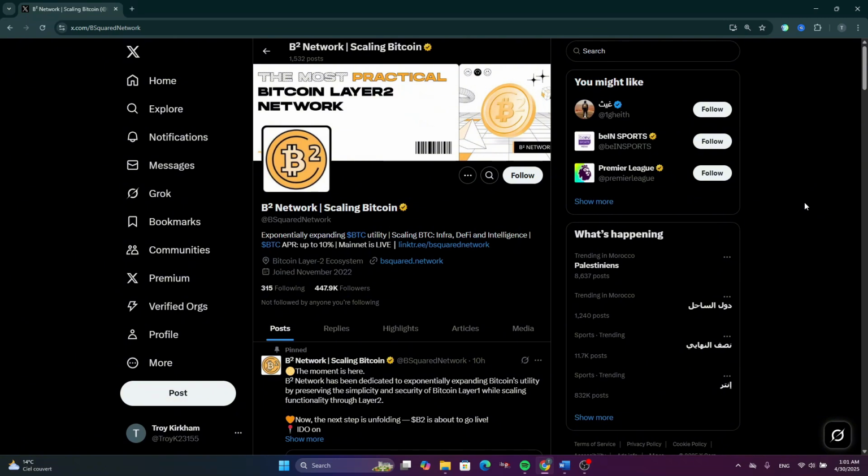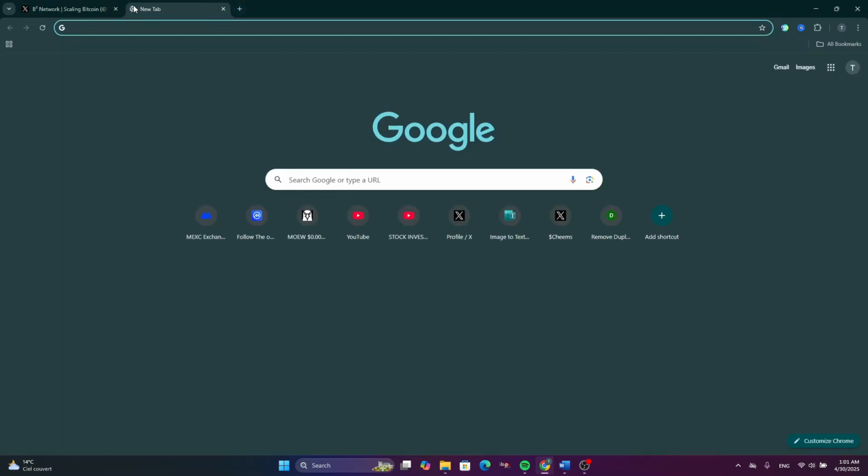Now, as you can see, before going on to buy this token, make sure to check Direct's account and keep following the updates about this token. So this token will be listed on MEXC. So if you have an account on MEXC, go and open your MEXC account like that.